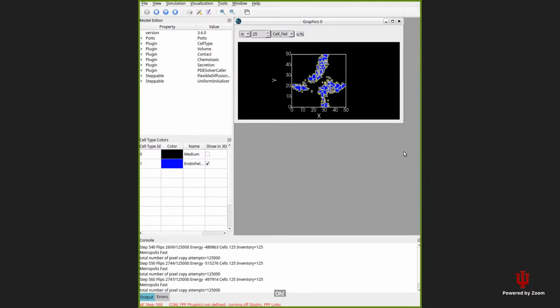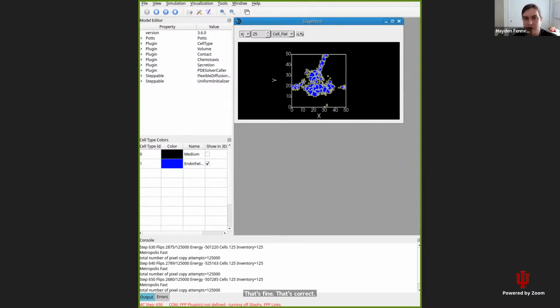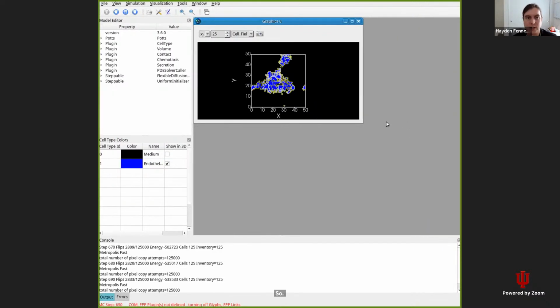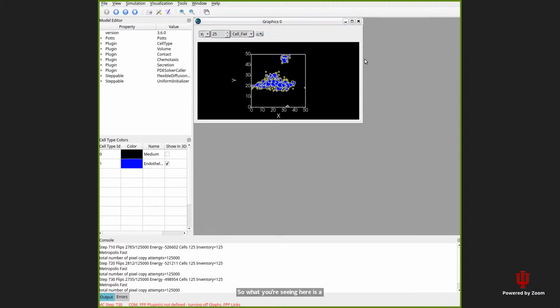Oh, with the sub window. Can you see it? That's fine. That's correct. But I don't see any. So what you're seeing here is a 2D slice of the 3D simulation in your graphics window, where it says XY 25 and cell field.